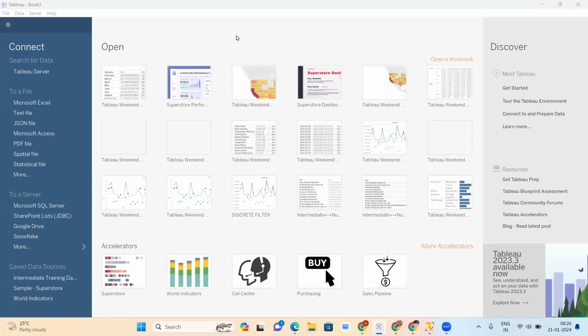Right? Now, so on the left hand side of the Tableau pane, so I'll call it as a window, and this is connect pane, right? You will see there is Tableau server to a file. To a file means, it can be any static or dynamic file, correct?